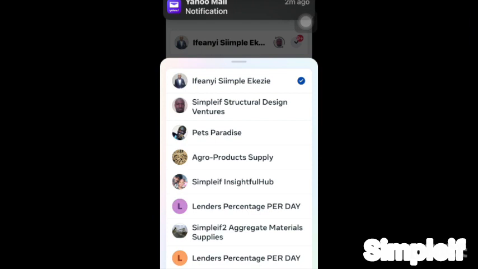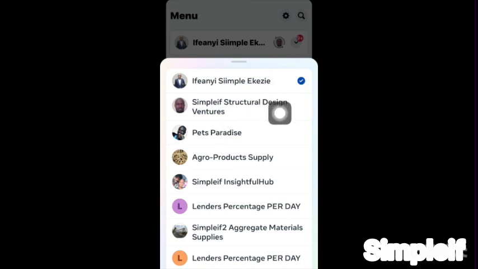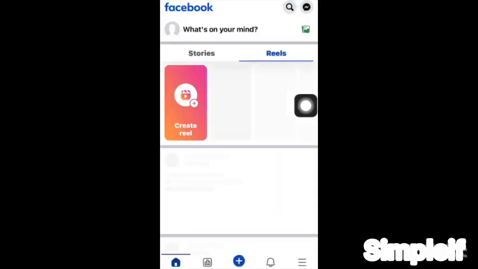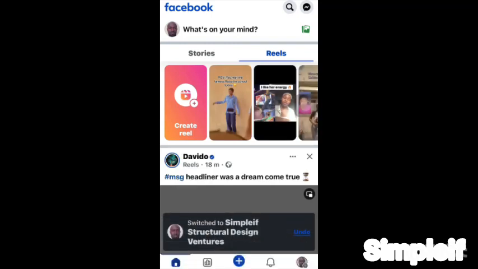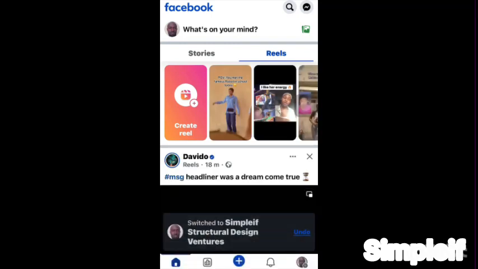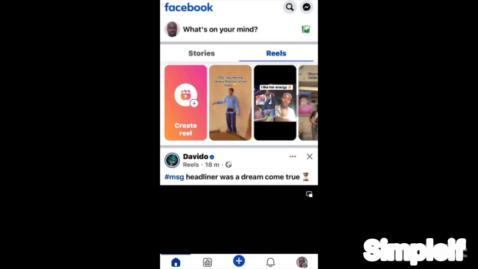You can see the pages have come out. I have a lot of pages here. So for the purpose of this video, I think we should use Simple Leaf Construction Structural Design. Yeah, I will use this page. That is the page I will be making someone an admin on now. So what do we do next?